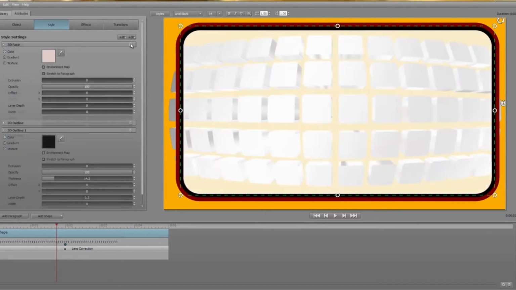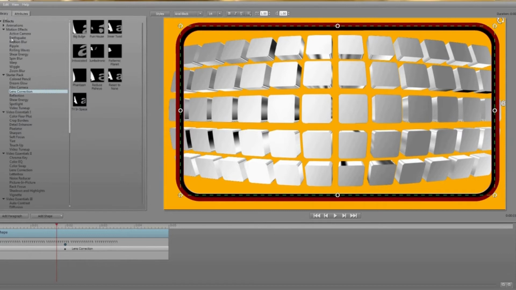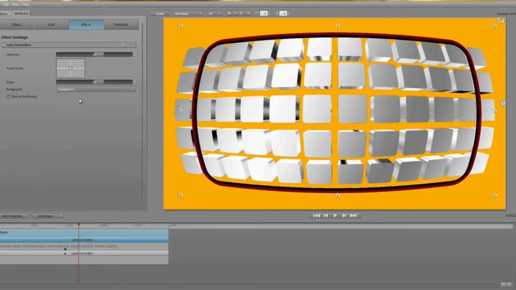Now I'm going to delete the white 3D face so we can see the cubes. I'll add in the lens correction effect using the TV in space preset again. And to make sure that I'm using exactly the same values as the cubes, I'm going to copy and paste the keyframes between the cubes and the TV frame layers.